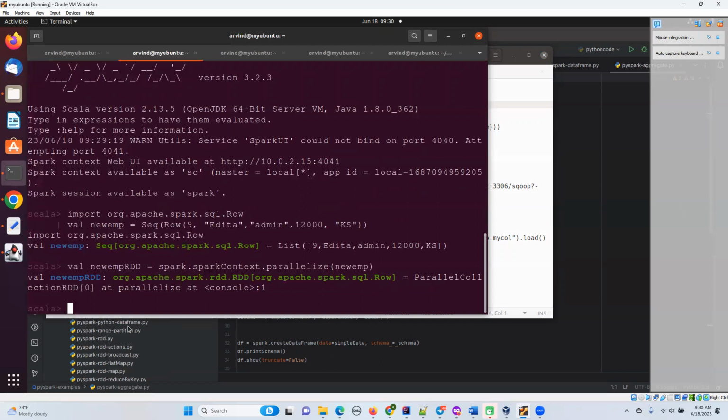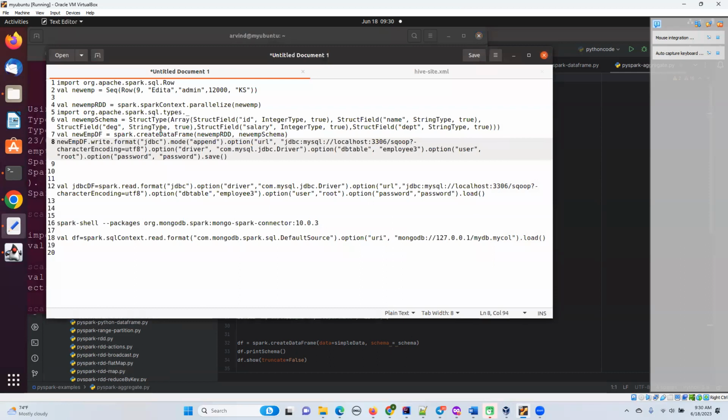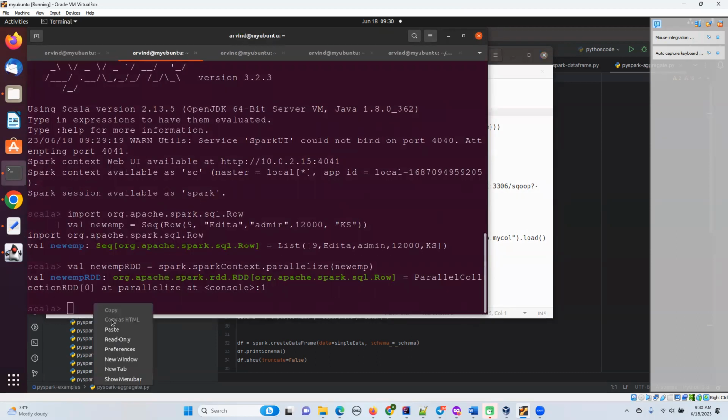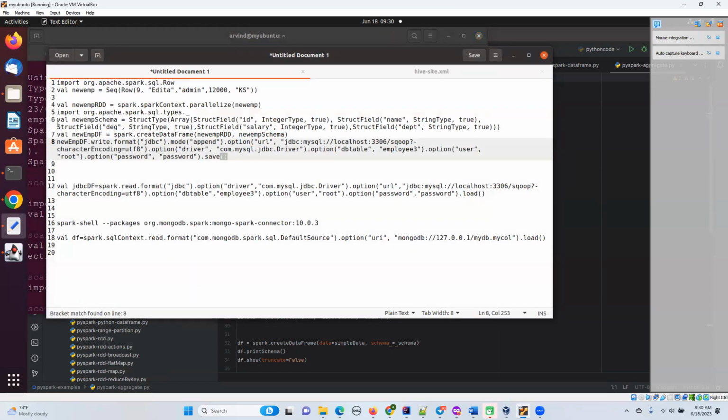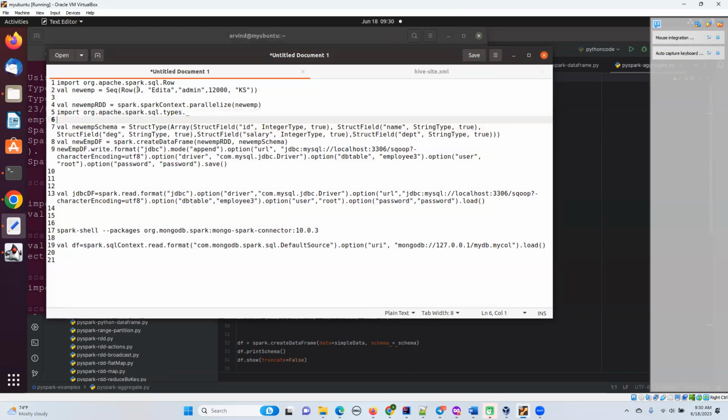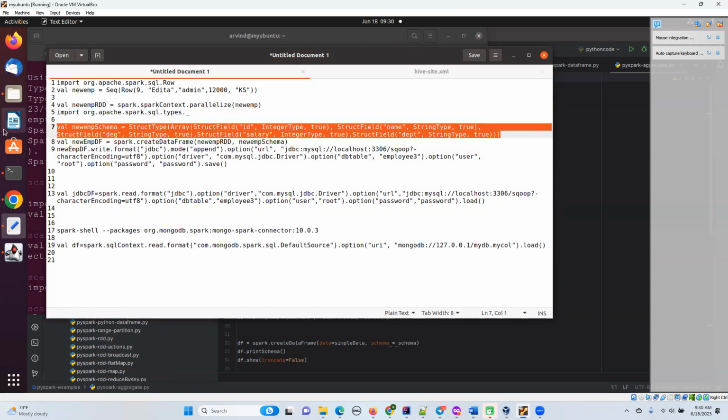This is sample data. You can create any data, with any number of columns. You can define the schema and then create it. This import is for the data types; all the SQL data types are there, like IntegerType and StringType. So this is a schema, which I'm defining here as per my data. If I look at my data, I have ID, name, then the third field is the designation, then salary and department. So I'm creating a schema for that.